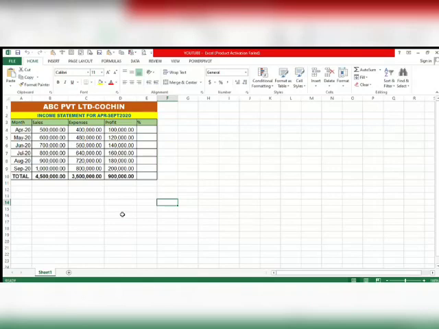So let's start my first video. Today's topic is bar chart. So here I already prepared one table in Excel sheet. Okay, this is an income statement of a company for 6 months, April to September. So based on this data, I am going to prepare a bar chart.